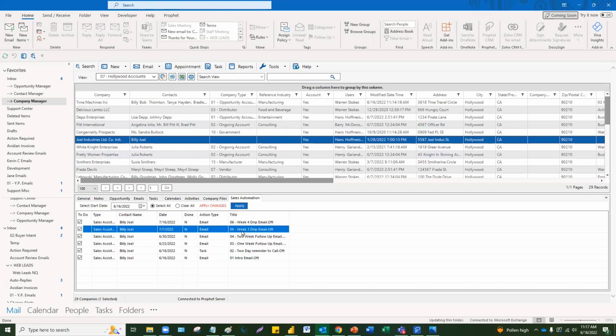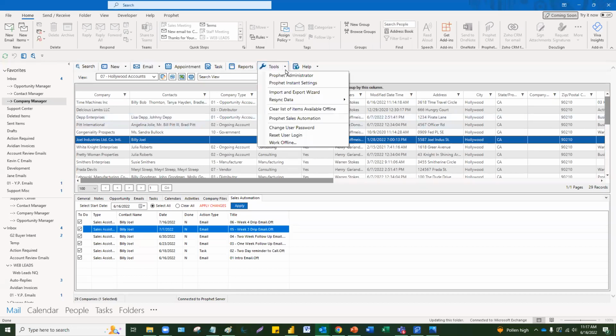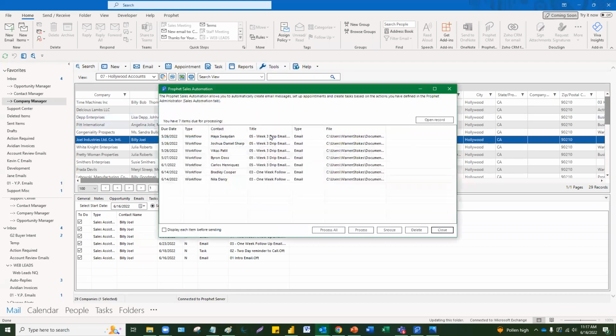So each of these are then queued up when those emails are ready. First of all, appointments and tasks just pop up in Outlook. When those emails are ready to go, they pop up in a queue that looks like this. And now I can see that I have all of these. There's how many? I have 7 items that are due for processing. I could just click process all.